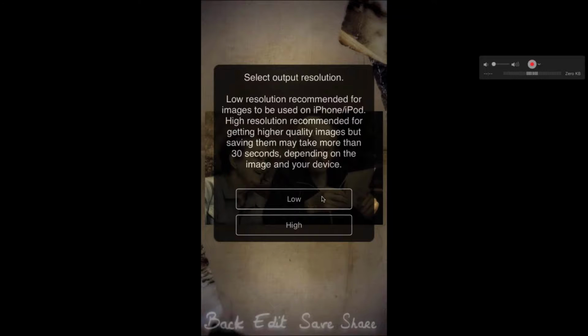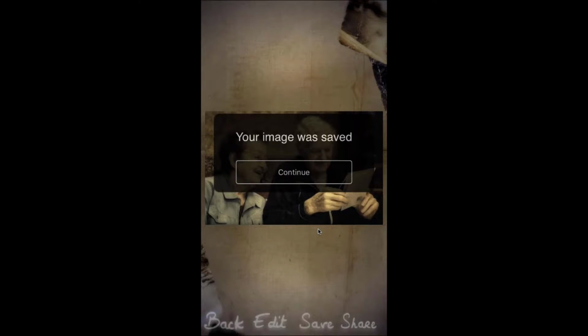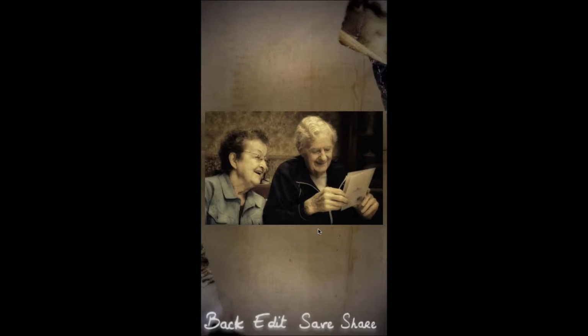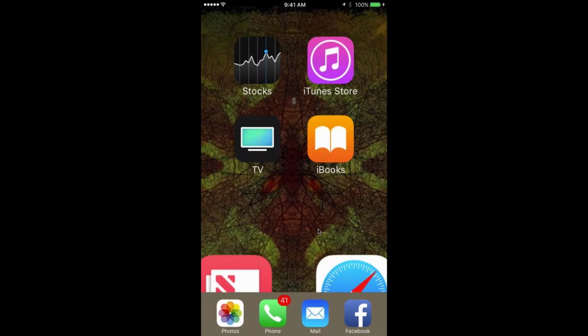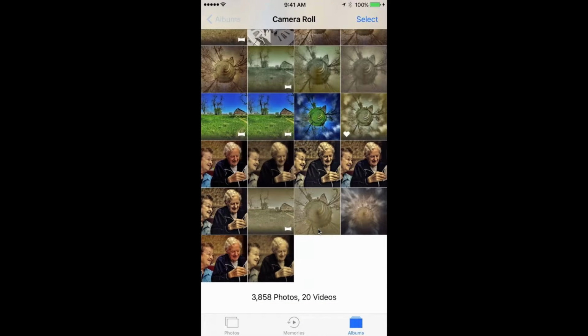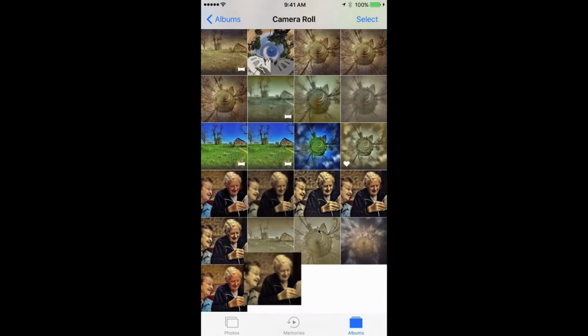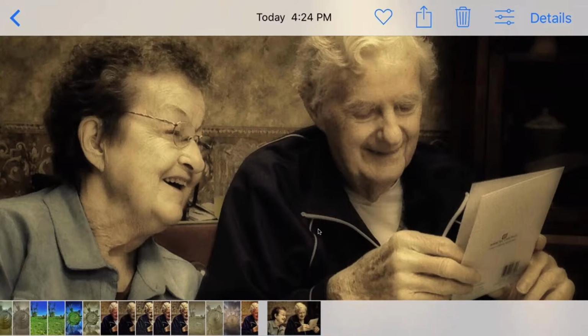And you notice again we've got two options, low or high. I always choose high. And with Old Photo Pro, high isn't that high. Compared to other apps, it's a pretty low resolution save. That's just a characteristic of this app. That's okay. So now if we go and look at the final result in our camera roll, there's the new image. And we're starting to get closer to what I'm looking for.